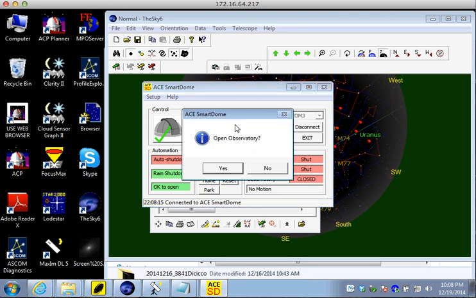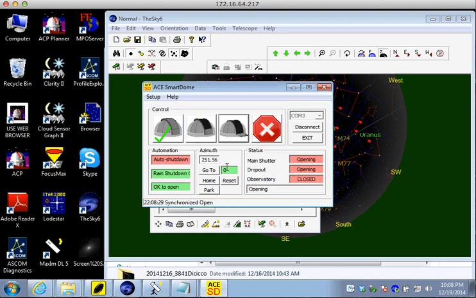I'm going to push this button and it will confirm, do I really want to open the observatory? In this case, the answer is yes. And once I push that button, it will tell me that the shutters are opening. That will last for a minute or so, and I can do other things while that's happening. So I'm just going to put this off to the side.